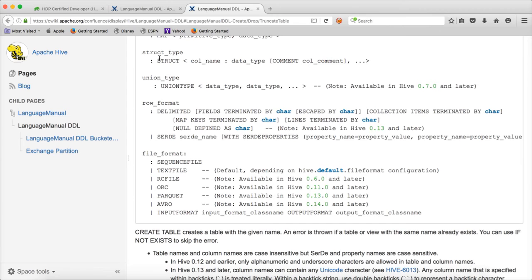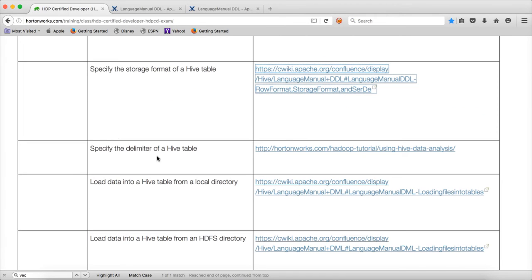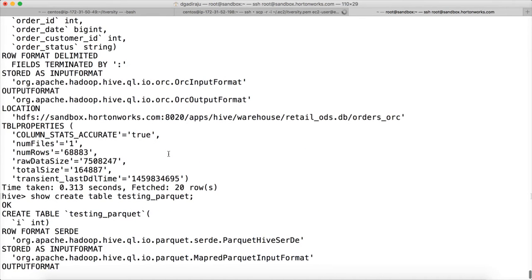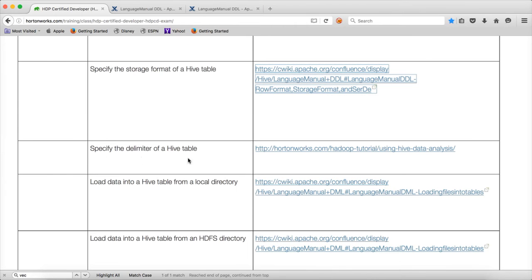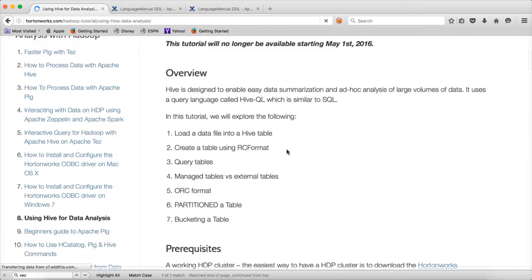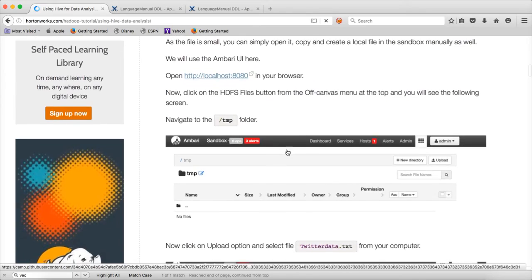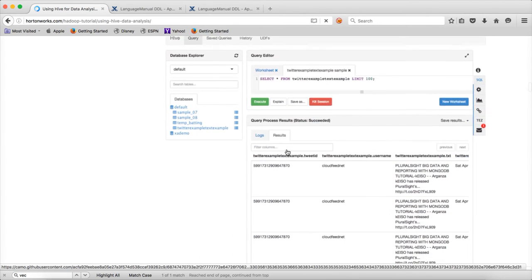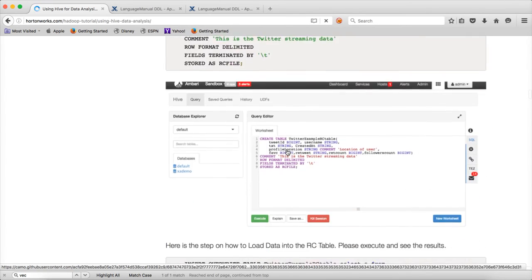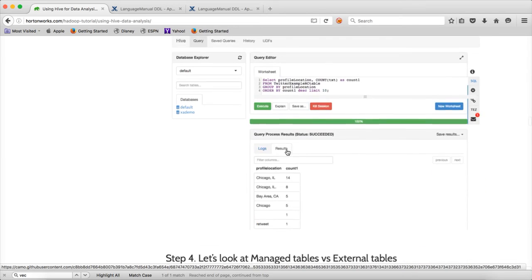The next topic I will cover in the same video is specifying the delimiter of a Hive table. We have already seen how to specify the delimiter. You just have to say ROW FORMAT DELIMITED, FIELDS TERMINATED BY whatever terminator you want to use for the columns. On top of that, if you go to the syntax, there are other delimiters at other levels also. This is another exercise which is provided by Hortonworks itself. You can go through it and understand several things from it.